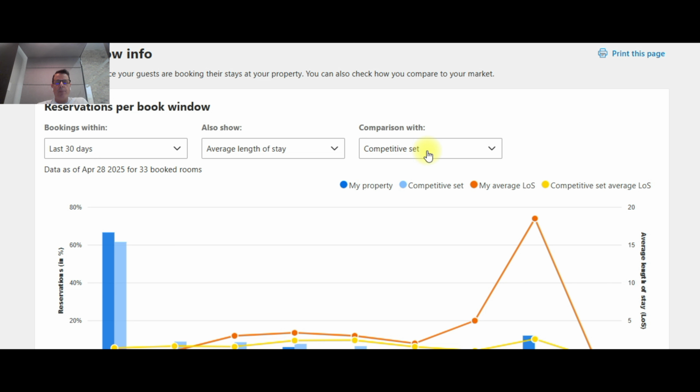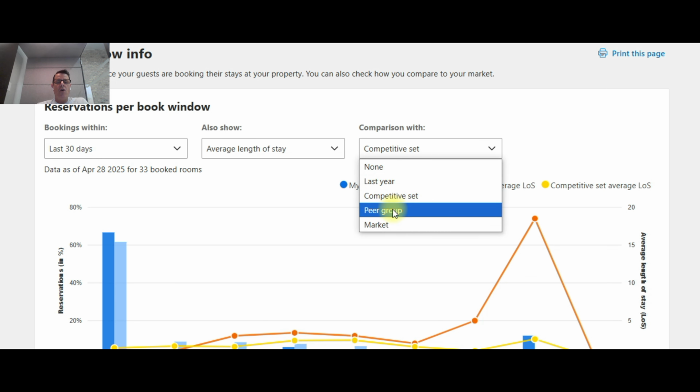And you can also compare this to your peer group, or you can compare it to last year. You can look and see if your promotions are doing good. And maybe if you're falling a little bit behind last year, you could go to this page and look back at last year and see what your length of stays were and what your book windows were. And maybe you want to adjust it for this year to make it more similar to last year.